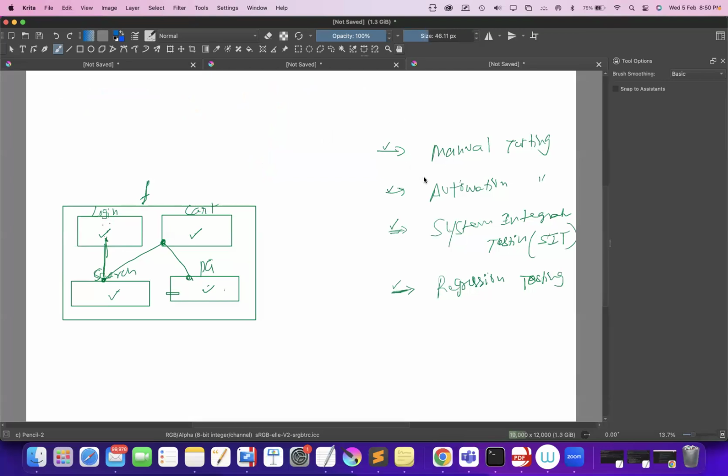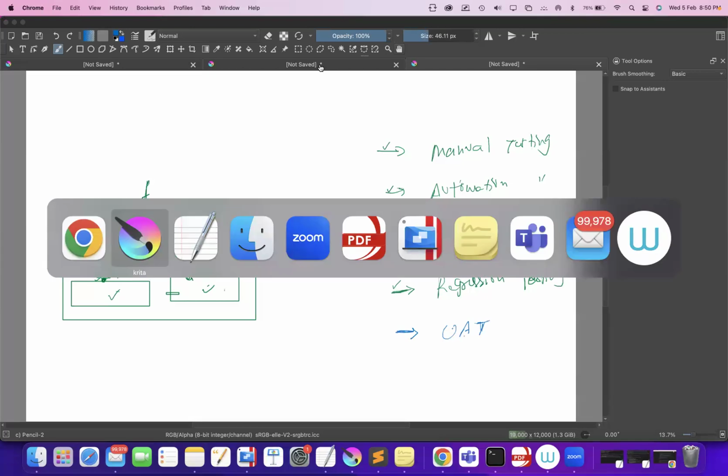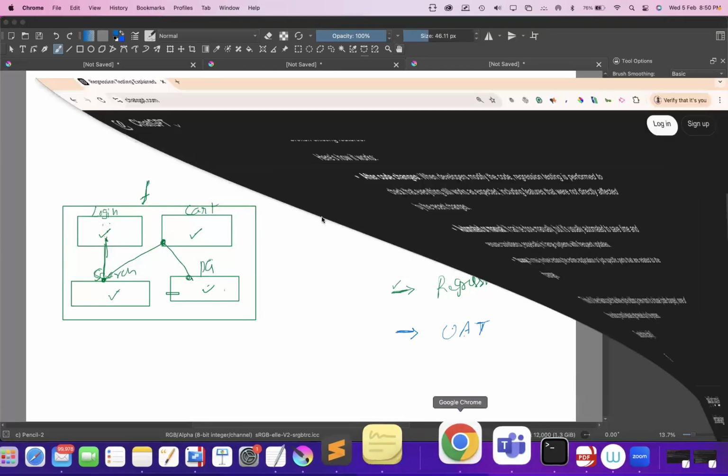Understand what is manual testing, automation testing, integration testing, regression testing. Similarly, there is another testing type called UAT, user acceptance testing. This is a kind of testing where you perform testing with some real-time data.